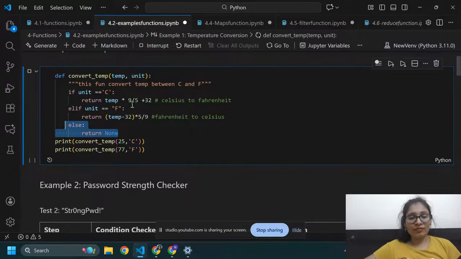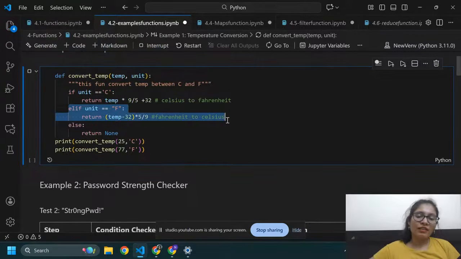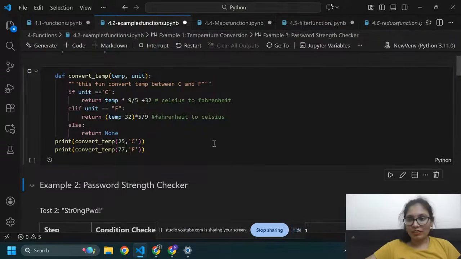Okay, if this condition is true, then it will return this. If this condition fails, then it will check the next condition. If it is true, then it will return this line, converting the temperature to Celsius. Otherwise, if both of these conditions are not true, then it will move here and return none. Now I am going to check both degree Celsius and Fahrenheit. Why is it not running?